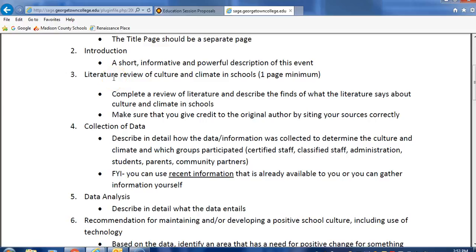The next part of it doesn't have to be another page, just another section after the introduction. Do a literature review, should be a minimum of 1 page. Do a complete literature review describing the findings of what the literature says about culture and climate in schools. Make sure that you correctly cite all sources. Give credit to the people that had the thought, cite where you found it correctly, but be at least a full page. That shouldn't be hard to do.